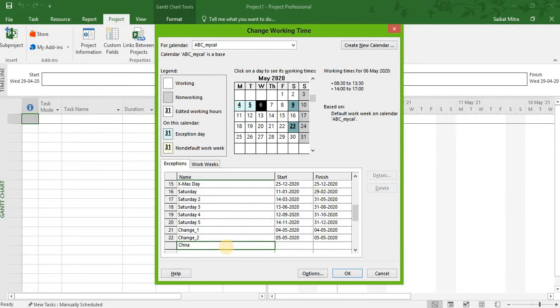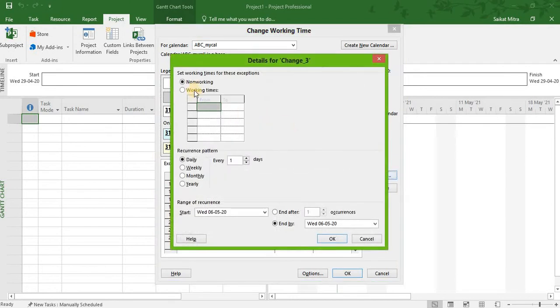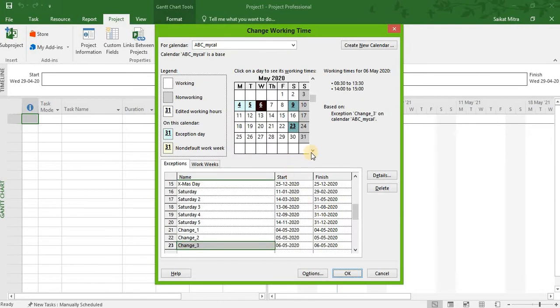Say change 3. Then I need to go to details. I need to change the working hours. The day will get over at 3 p.m. So I have changed it. So the work is completed for the first week. Now we need to choose another week. Any week you can choose.